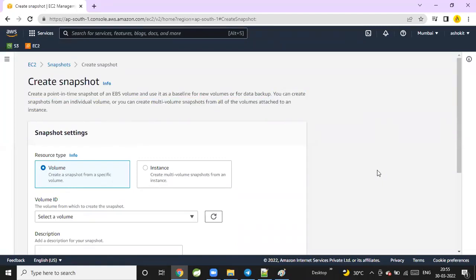Can I attach multiple volumes to one instance? Yes. Can I attach one volume to multiple instances? Yes, we can, if they are in the same availability zone.